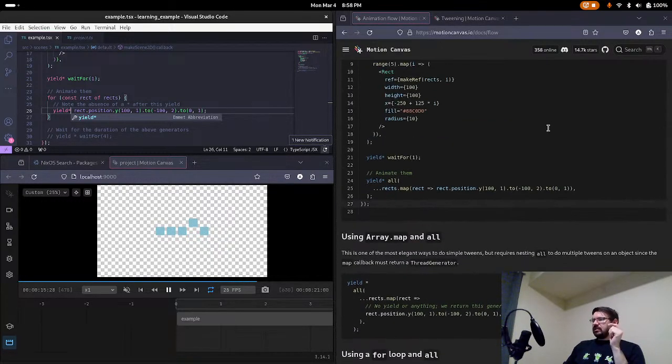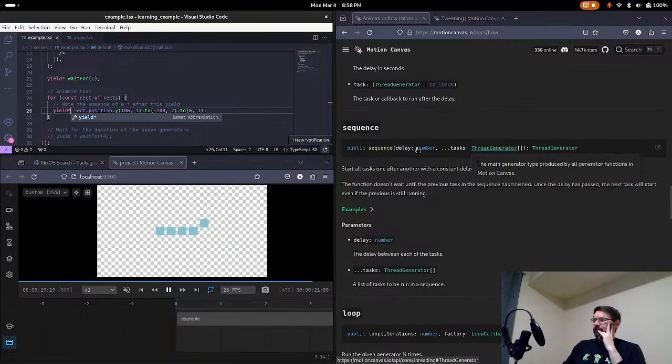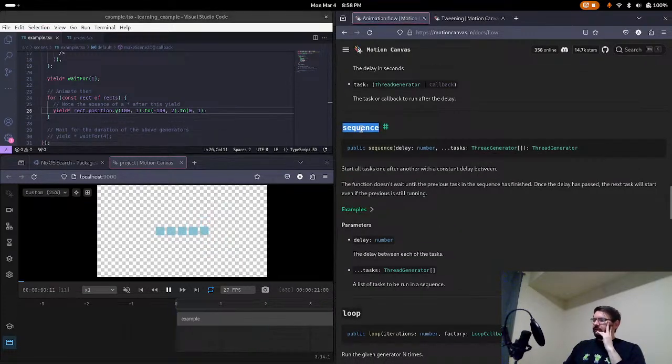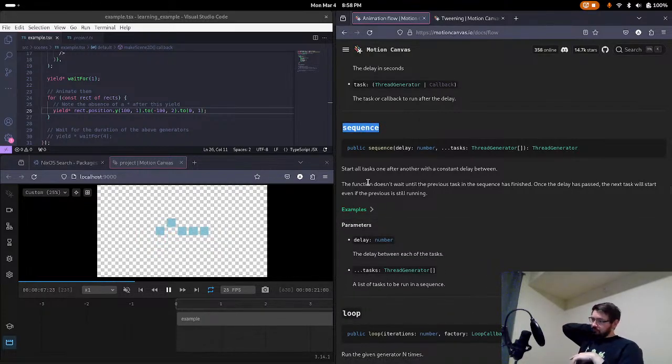So now it's going to do this. And I think this would be the same, well, not quite the same. It's similar to this sequence, except the delay is the maximum, basically.